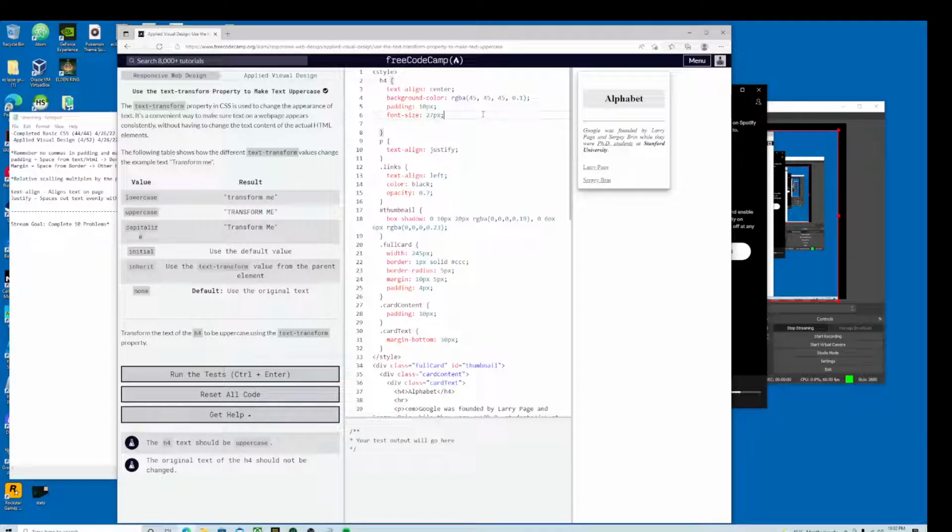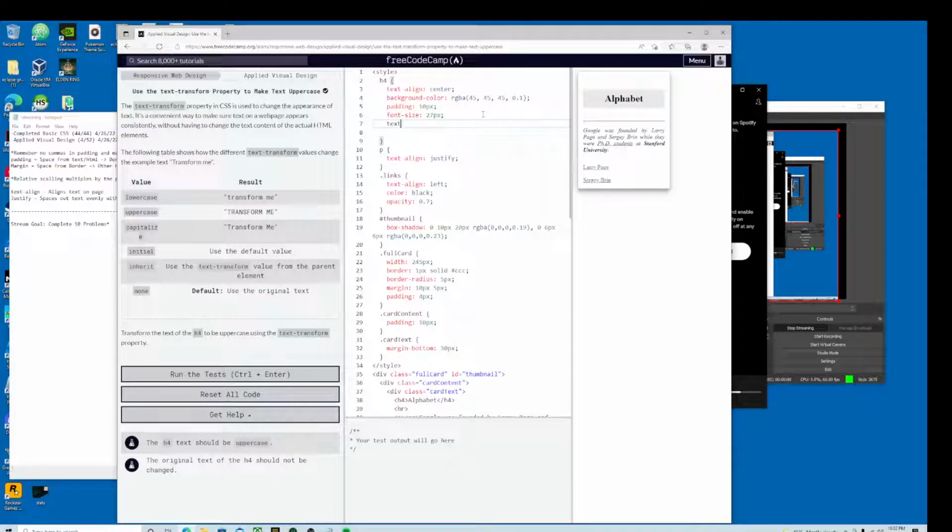Okay, where's the H4 element? Here we go. Okay, so what do we want it to look like?